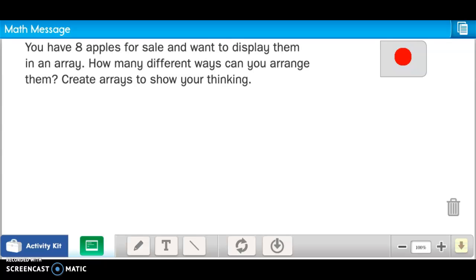Today we're going to do the math message together. If you are on Everyday Math on your slides, you should go to the math message slide and we'll do this together. If not, if you have a piece of paper, just get a piece of paper and draw along with us as we do the math message.